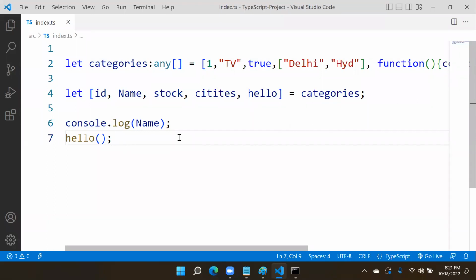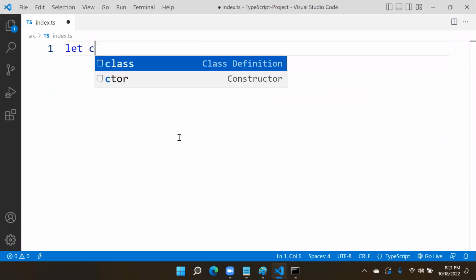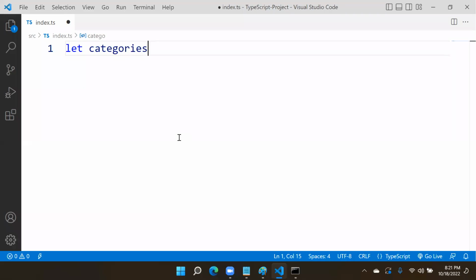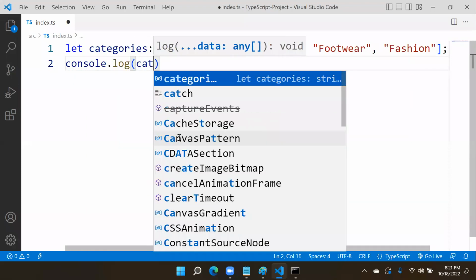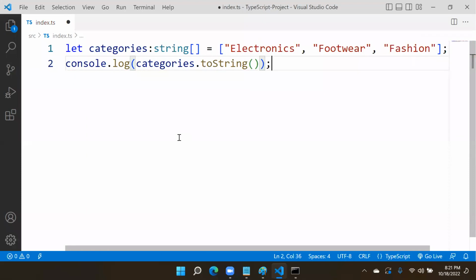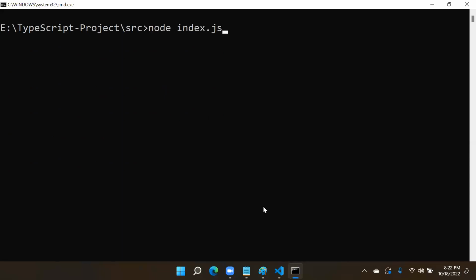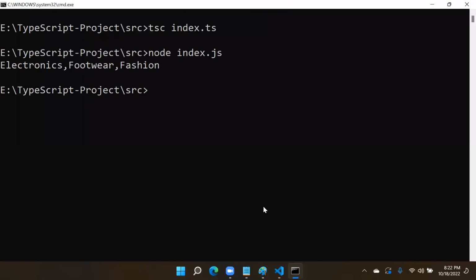So here, how do we deal with them? Suppose we are saying let categories. Categories is a string type array. In that we will allocate some values: some electronics, some footwear, some fashion, something like this. And we want to print them with console.log. We can use categories.toString. What toString is going to do is return all these array elements separated with a comma.